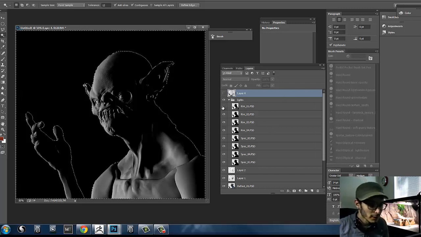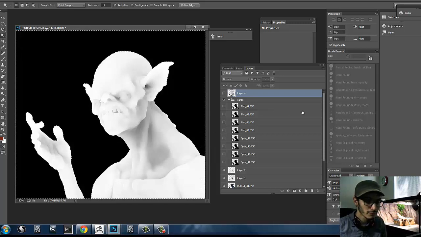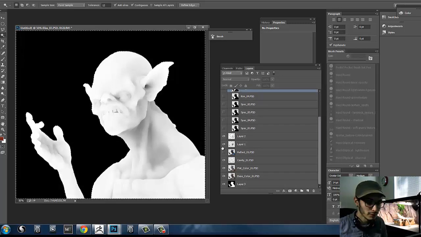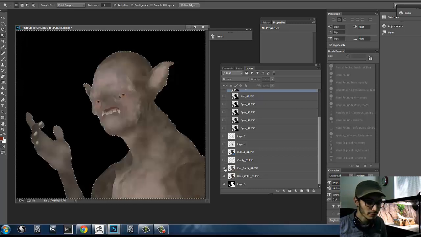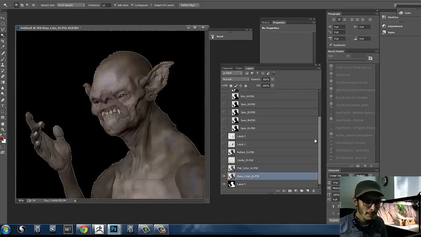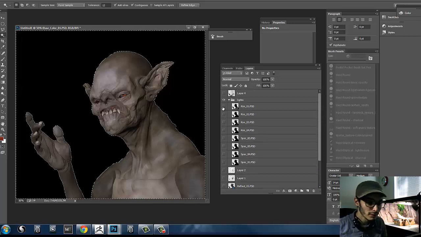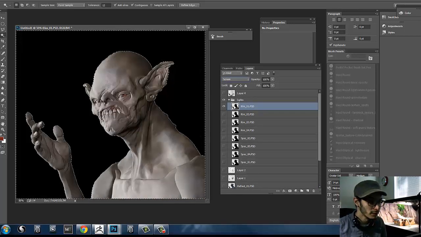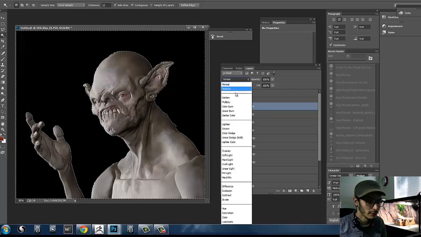So I got all these rim lights. I'm probably not going to use them all, but just so you can kind of see what's happening here, I'm going to turn these guys off. So here we go. If I turn on this rim light and switch this over to screen, you can kind of see we're getting some of that lighting information.